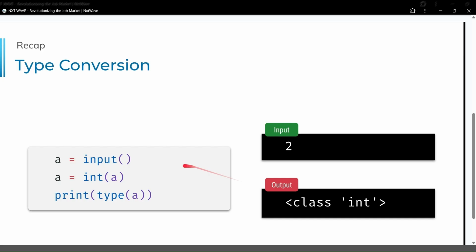The syntax of type conversion is the type name followed by open and closed parenthesis. In between, a variable can be declared or a value can be assigned.